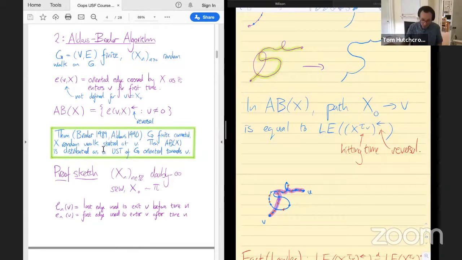And you can check that if you do that, then the definitions work out, and it's really the same thing, computing the path in this oriented forest using Aldous-Broder and just loop erasing the backwards path. Okay, so that's summarized by this statement here.